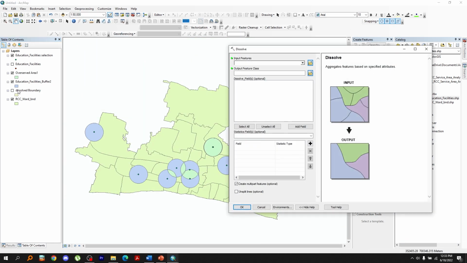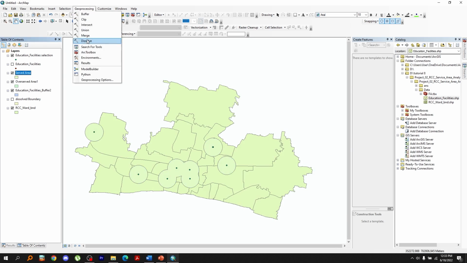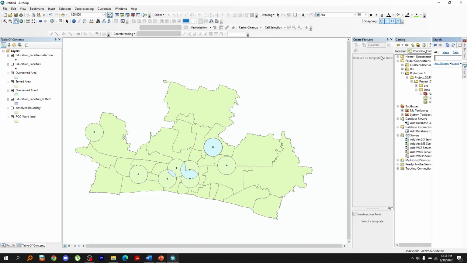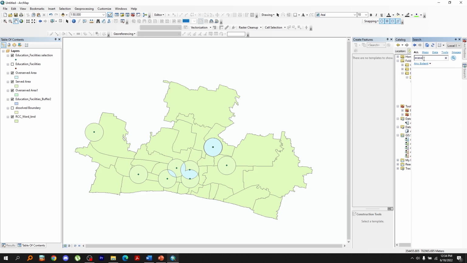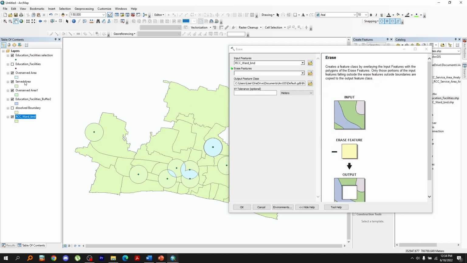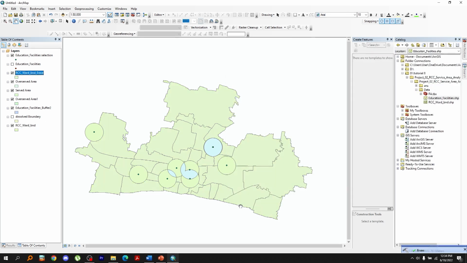Now let's dissolve the education facilities buffer area or served area. Next, let's dissolve the overserved area. Now we can see the served and overserved area clearly. Now let's use the erase tool to distinguish the area outside the buffer area as unserved area. Here ward area is input feature and served area is erase feature. After clicking OK, we can now see the unserved area.